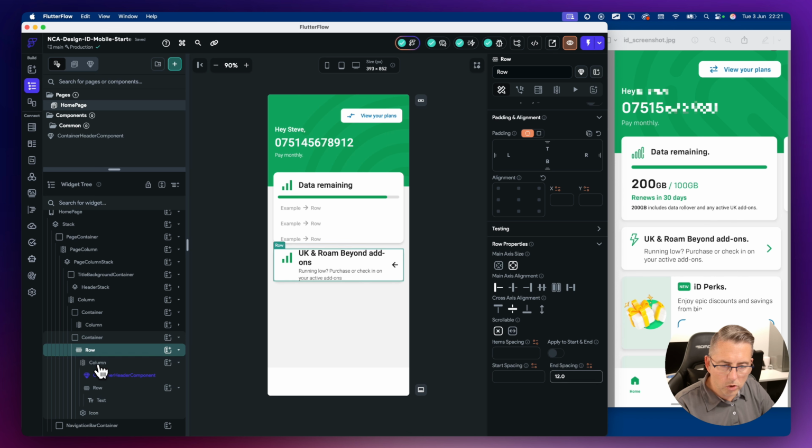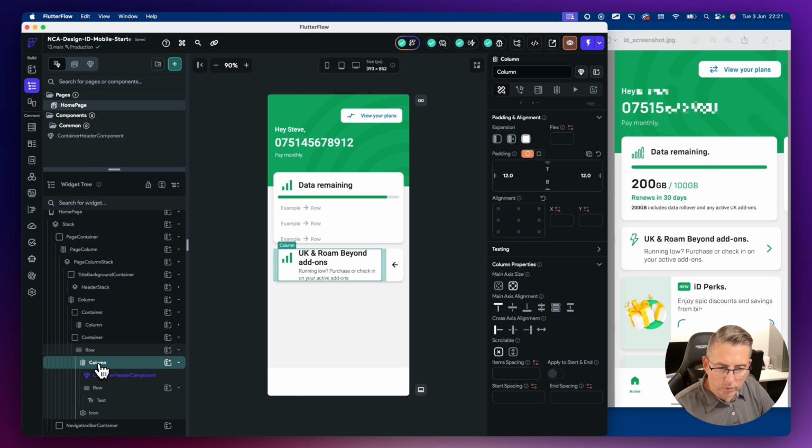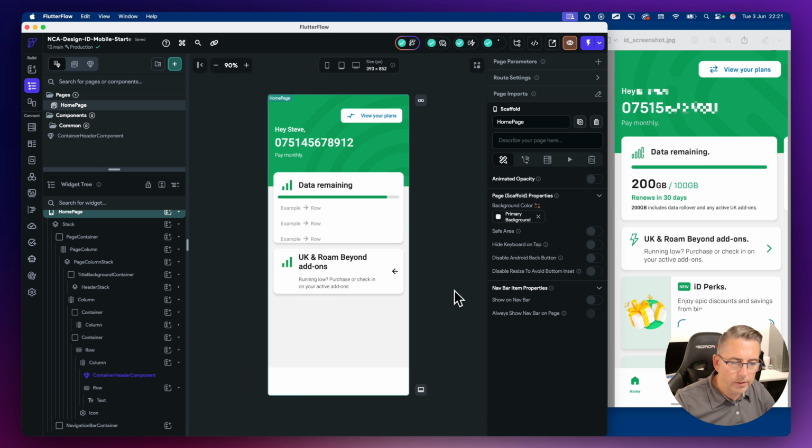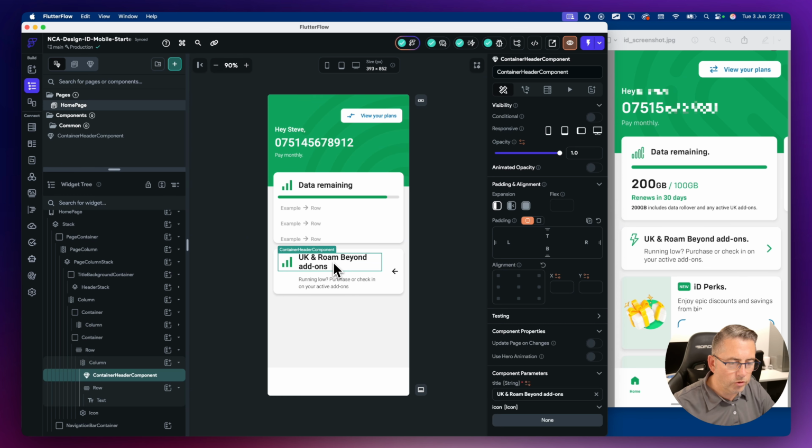But then our column, we're going to want to make sure that we've got 12, not there. Sorry, go to our column, select the right one. We need our 12 spacing, so start and end like that, just to pad things out. I think that's looking pretty close to what we've got here. So we just need to adjust this.